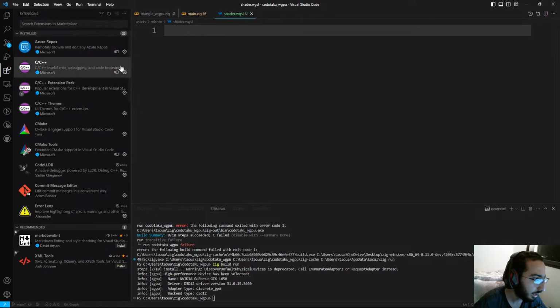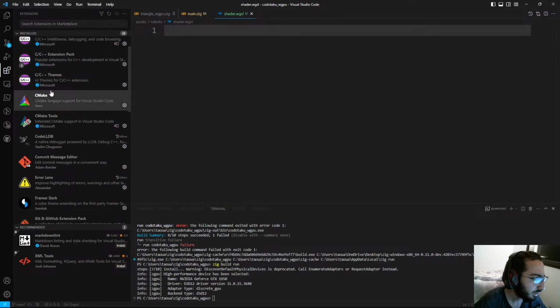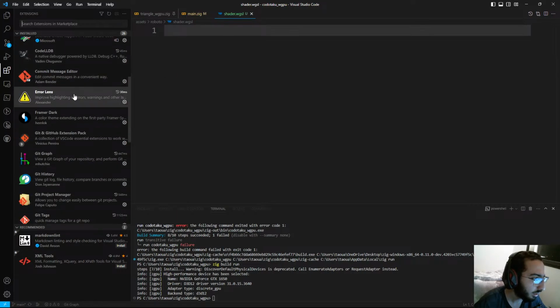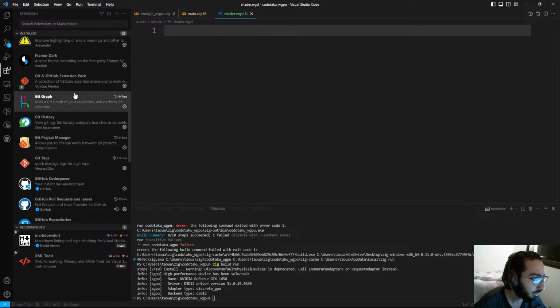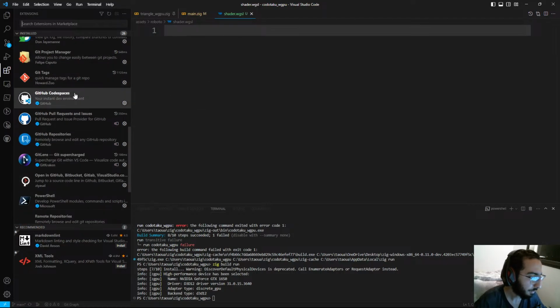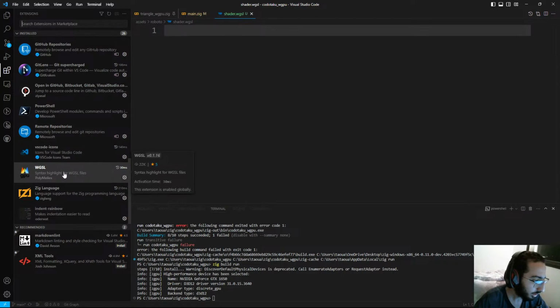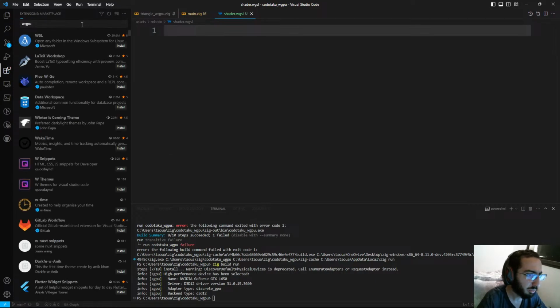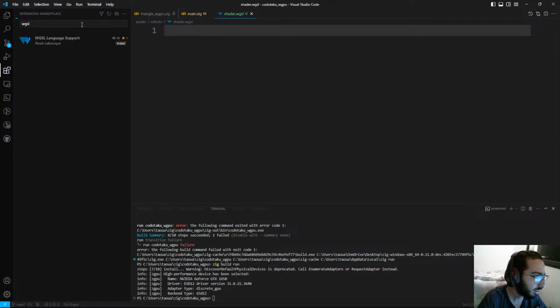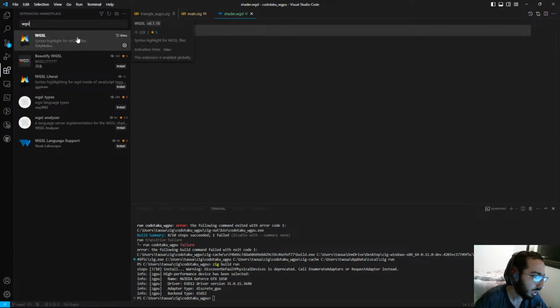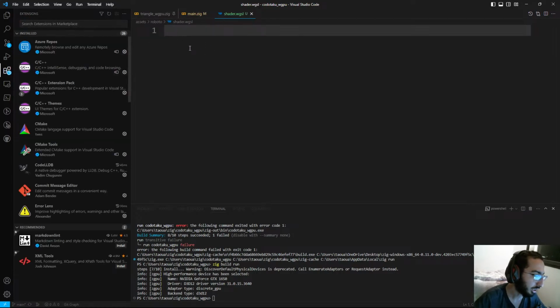This is the extensions that I have. C++ stuff. So I'm just gonna scroll here. Pretty much Error Lens, Framer Dark, Git Graph. And this is the extension that I just installed, off camera after the previous live stream. I just searched for some extensions for WGSL and that showed up, so I just installed it so I can have some syntax highlighting in my shader basically.